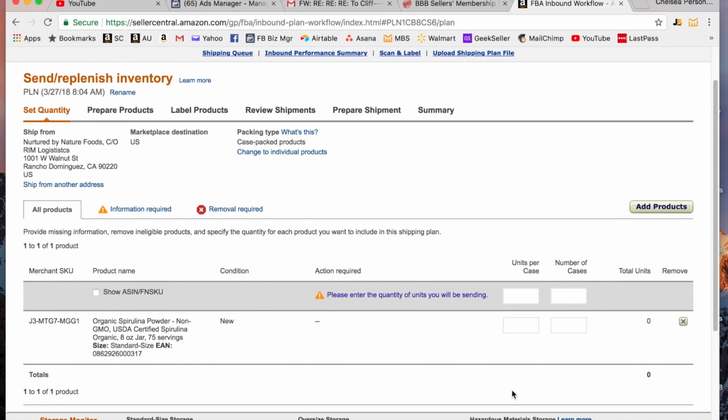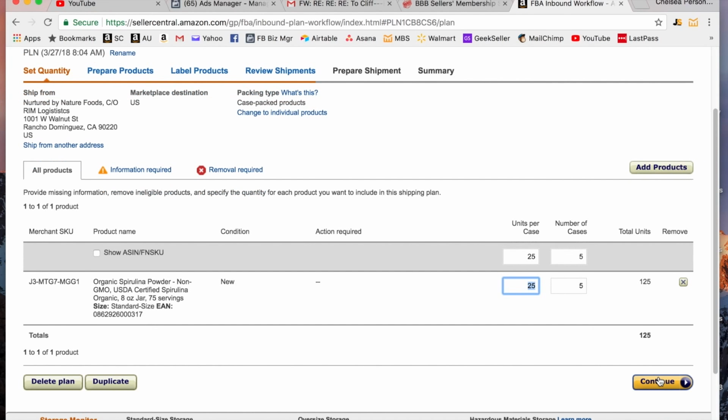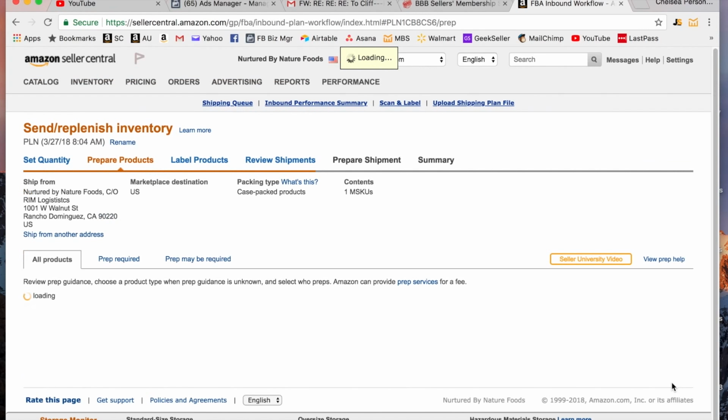This is a little bit intimidating the first time you do it, but it's actually very simple once you get used to it. Here you're just confirming that it is the correct product. So let's say we had 25 units per case, and we're sending in 5 cases, so a total of 125 units. As you can see, it's automatically filled in down here. So all you have to do is make sure those numbers are correct, your units are correct, continue.